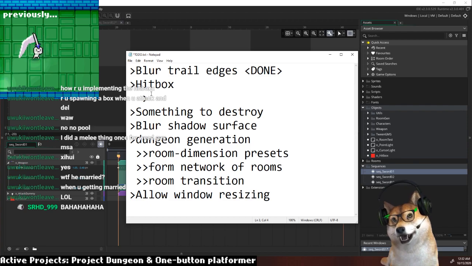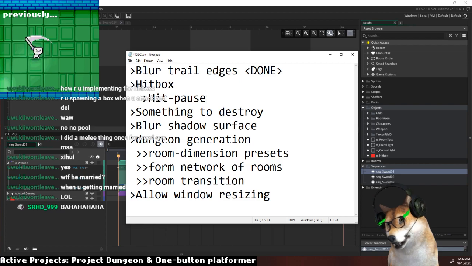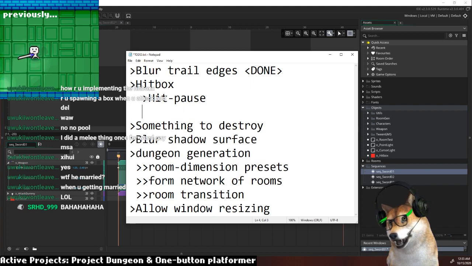Anyways, hitbox. During combat, what are some of the important things that we need to implement? Hit pause, right? Pausing either the whole game or pausing the animation of the player and the enemy for a split second. This one might be troublesome because it interferes with the sequences.